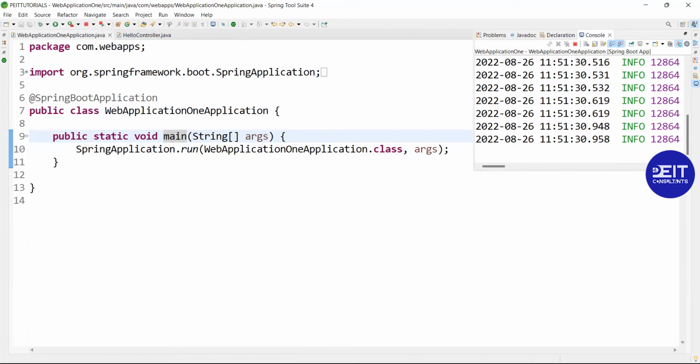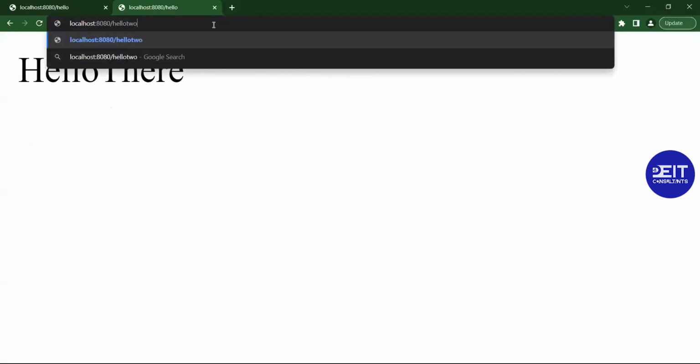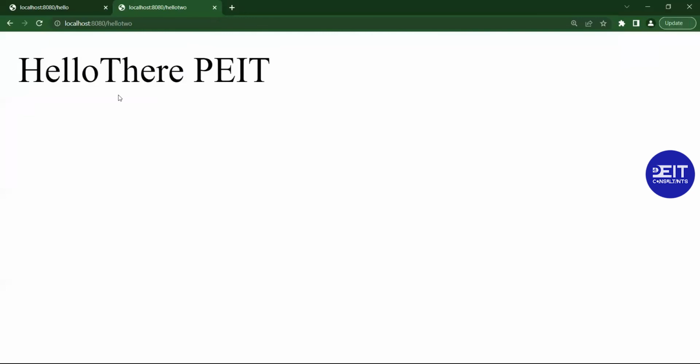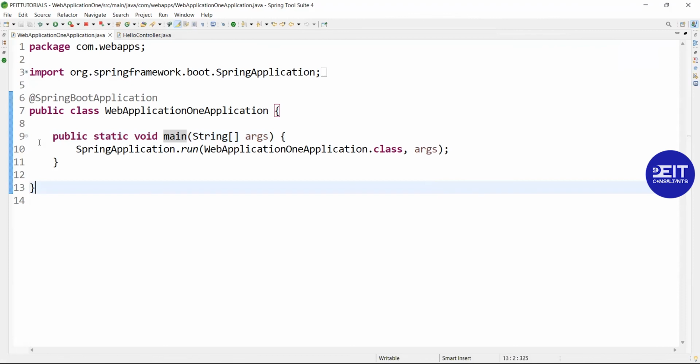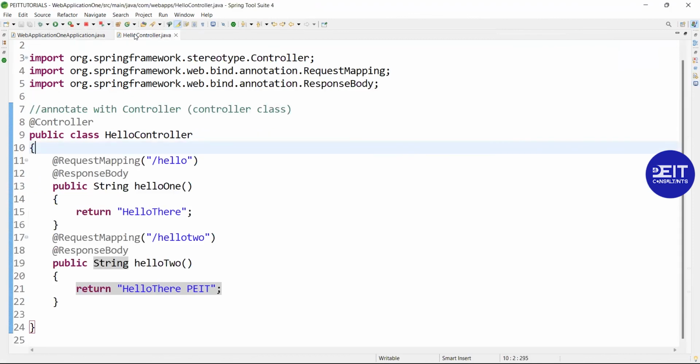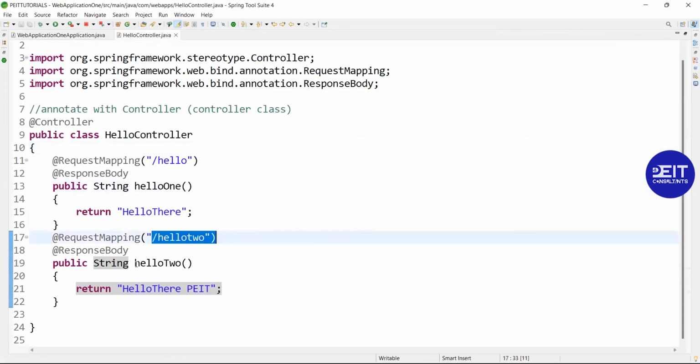And let us go to the browser again and we'll see. So previously it was hello. And now we're going to call the second method, hello2. And you see that hello there PEIT. So this way you can create a simple Spring Boot web application and you can call it. So when I say the URI hello, it's going to call the hello1 method. And when I say the URI hello2, it's going to call the hello2 method. Like this, you can create a simple Spring Boot web application.